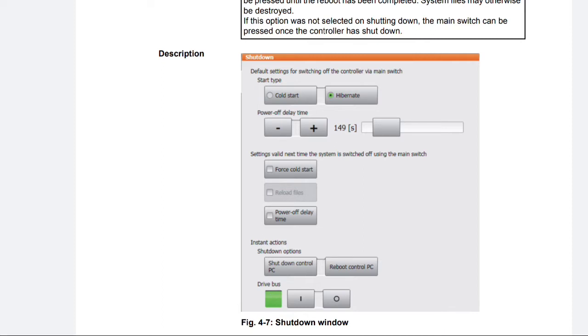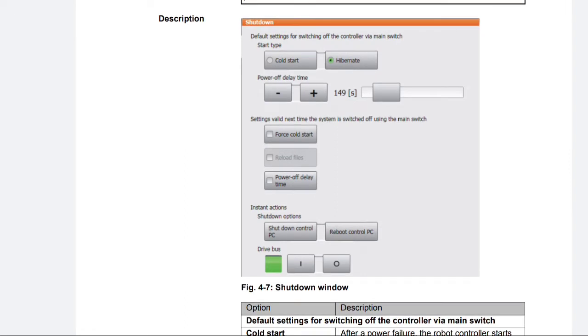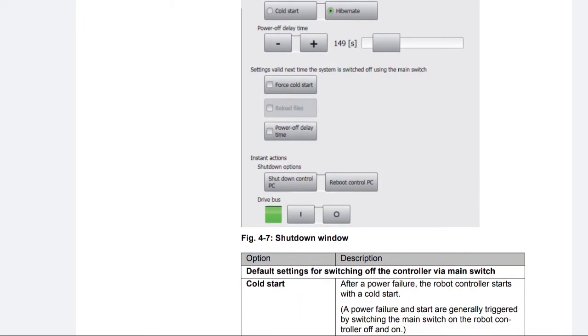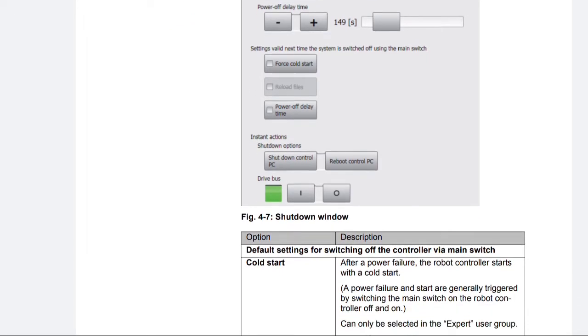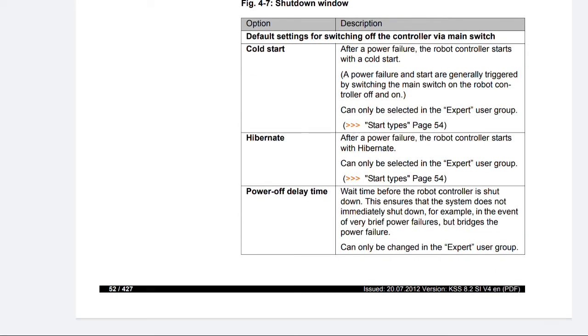Description: Shutdown window. Default settings for switching off the controller via the main switch. Cold start: after a power failure, the robot controller starts with a cold start. A power failure and start are generally triggered by switching the main switch on the robot controller off and on. Can only be selected in the expert user group. Hibernate: after a power failure, the robot controller starts with hibernate. Can only be selected in the expert user group.